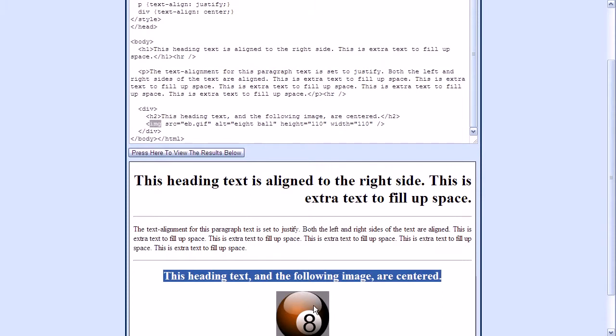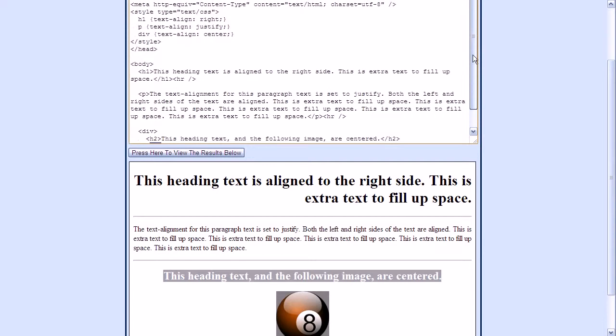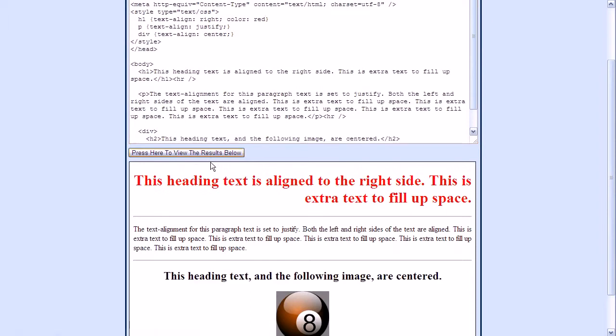And just like before, I can also add multiple styles by separating them with semicolons. So I can set the H1 text here to red just by going here to the end, and I already have a semicolon here. And I can just type color and then follow that with red. And then when I press the view button, you can see that my text is not only aligned on the right side, but the color is now red.